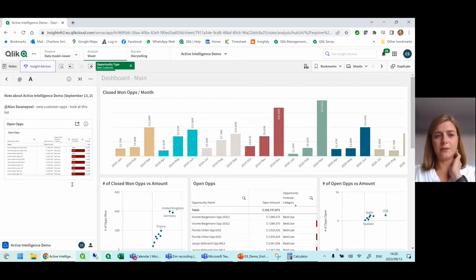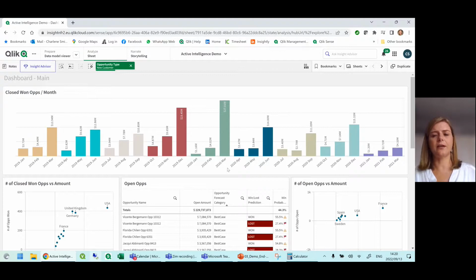Alan will now receive an email with my image in there, and he can then click on that link and come back, see exactly what I looked at, and then answer a question that I might have asked him. We can also say that over the next few months, I need to monitor opportunities for new customers, but I don't want to log into Qlik every day.